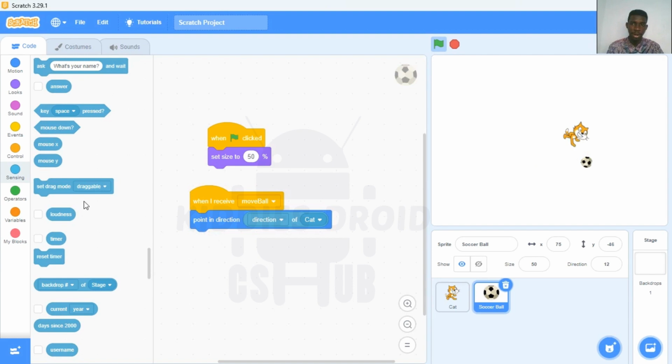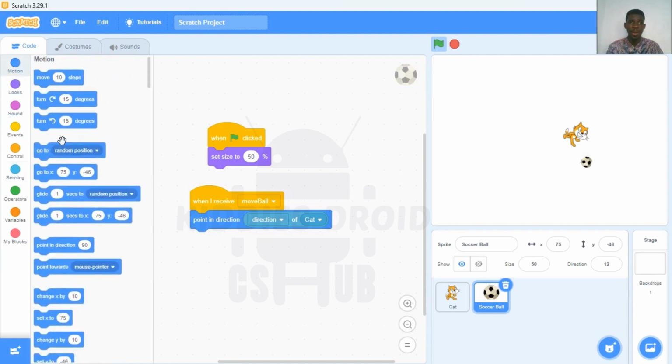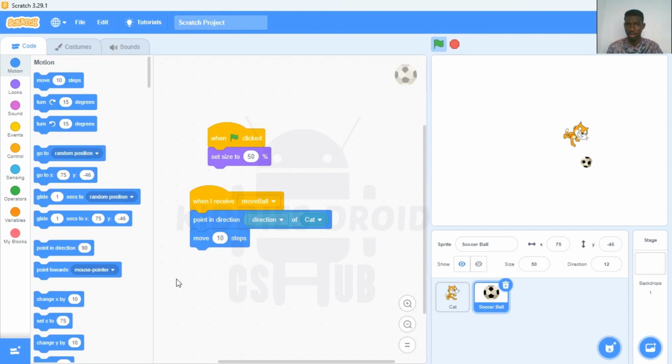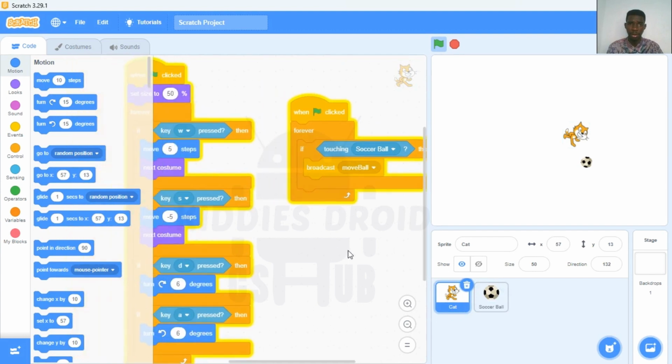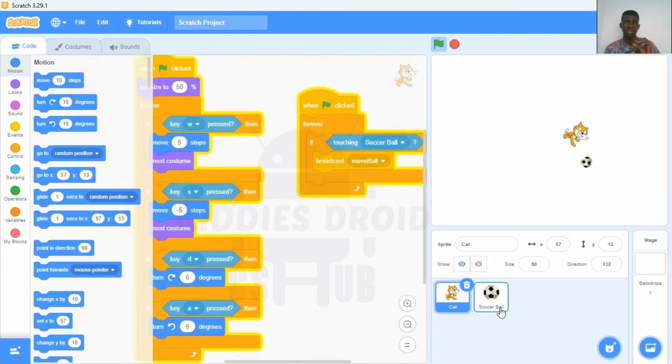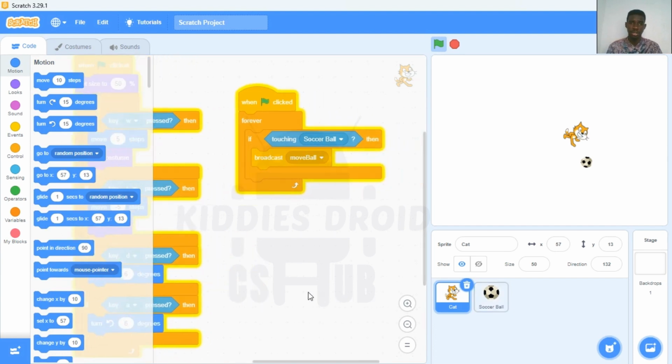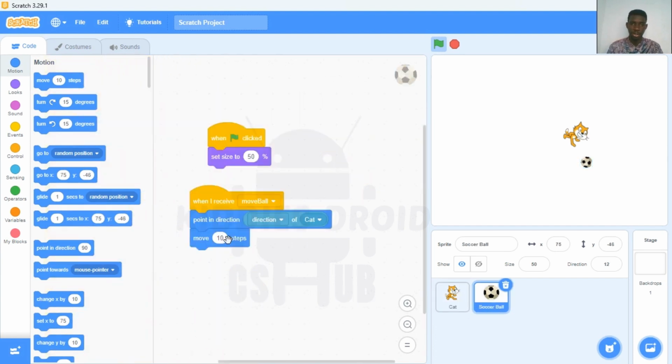So right then we're just going to add a simple move 10 steps block. And since our original sprite is moving 5 steps, we want the ball to move a little bit ahead of the player. So the soccer ball is going to move 7 steps, or maybe 8. Look at that, my ball is moving in the direction of the cat. Nice, so that worked out fine.